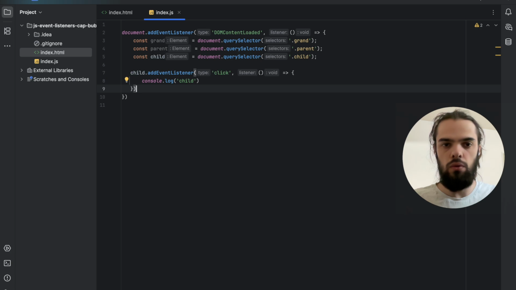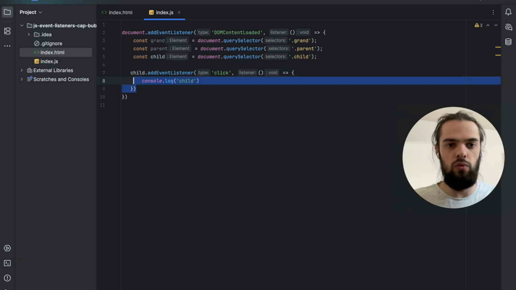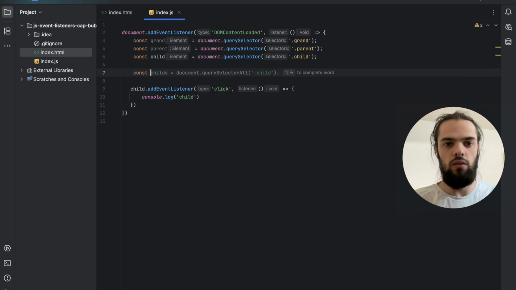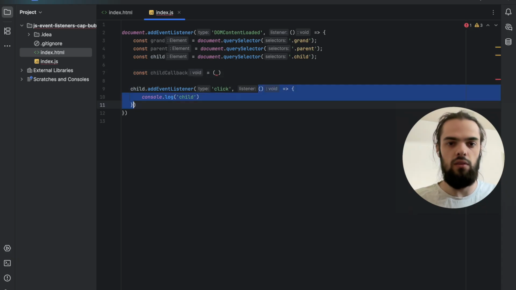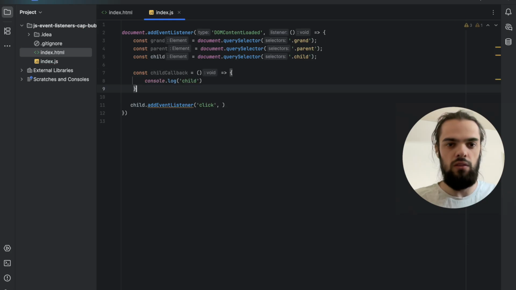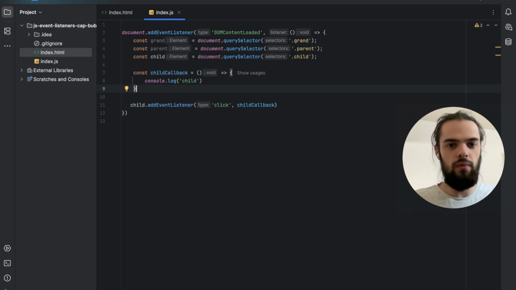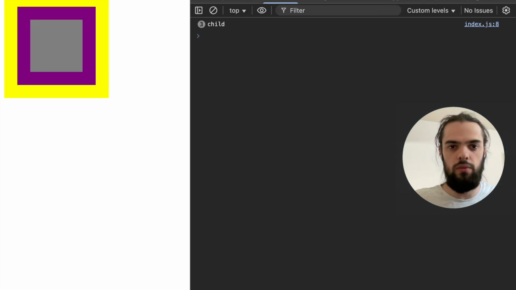And what you want to do is, for some reason, for some other event, remove this event listener from the child element. To do that, you need to create a named callback, const childCallback, that will equal our anonymous function in the event listener. So let's copy it and paste it here. And instead of the anonymous callback, we will provide a named function. Now let's take a look. It works as we expect it to work.